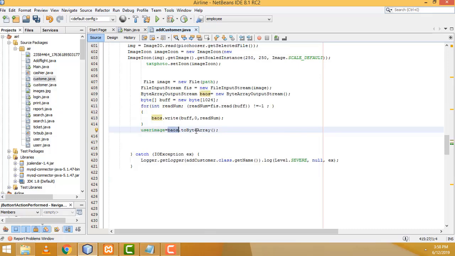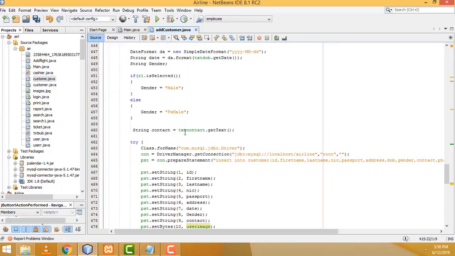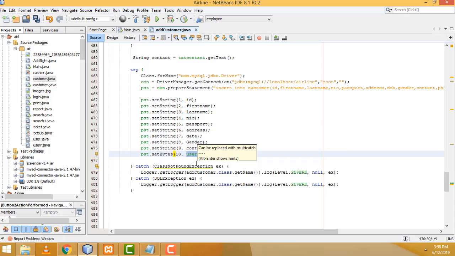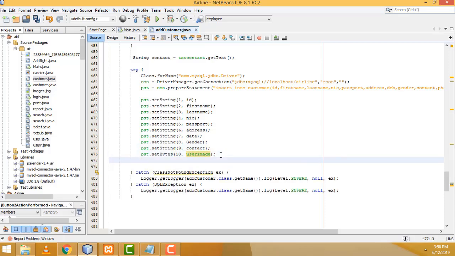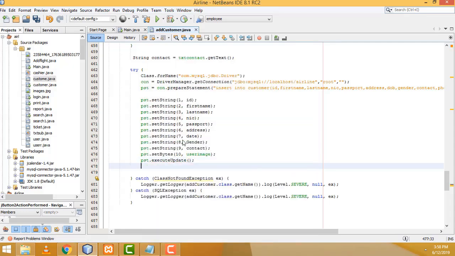byte array output stream to byte, you have to set like this. When the image is browsed, it is stored in the variable user image. So this user image I am passing here to add to the database, it's automatically passed here. That's the stuff you have to give here. Finally, to add the data into the database you have to call this one, pst dot execute update, call the function execute update.